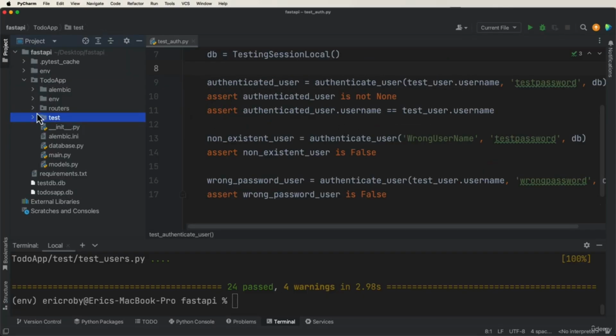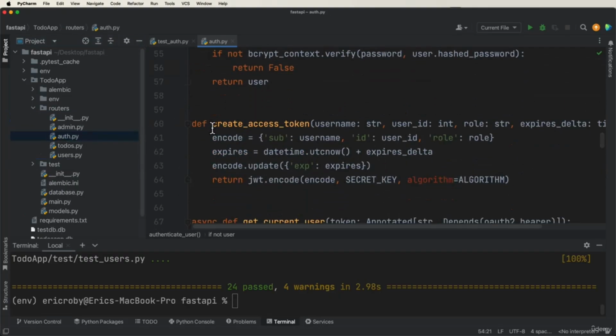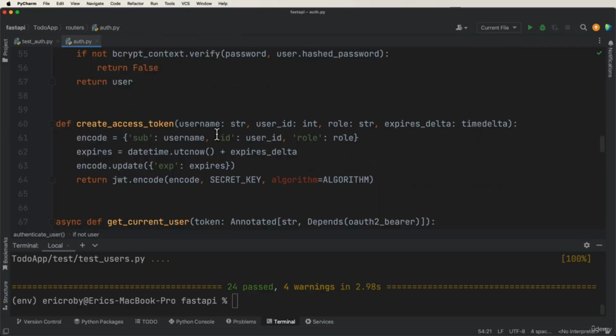So if we go ahead and open up our routers and take another look at auth, we can see that we need to test for our create access token, which takes in a username, a user ID, a role, and an expires delta, where we encode the sub, which is the username, user ID, and role. We then find an expiration date, and then we encode it and then return a JWT that's encoded with all of the information inside. And here we can see that it's going to need our time delta, a secret, our algorithm, and access to our create access token.